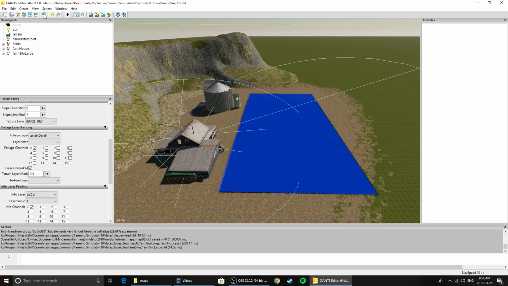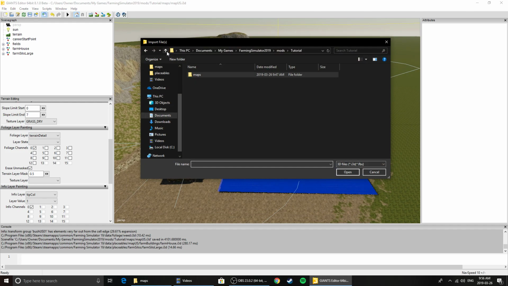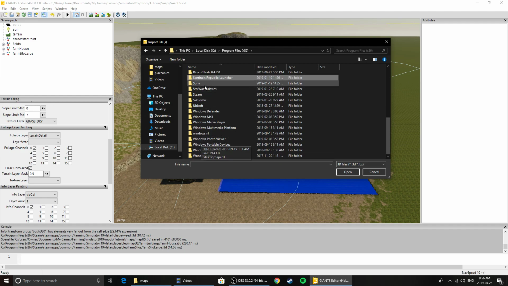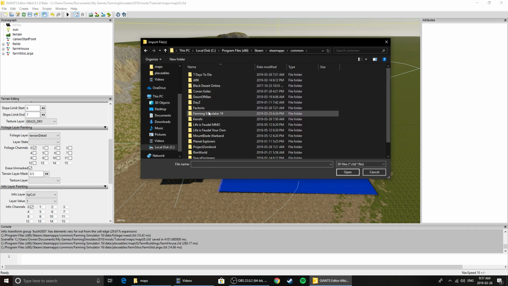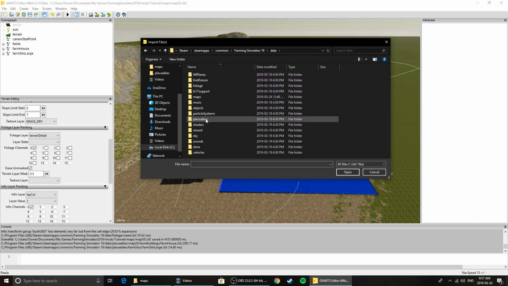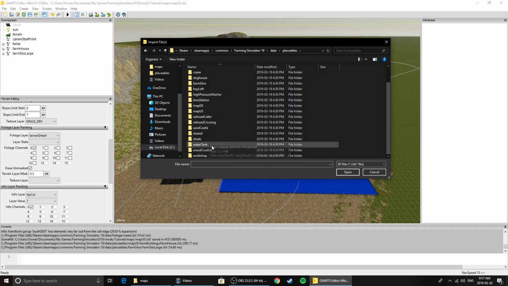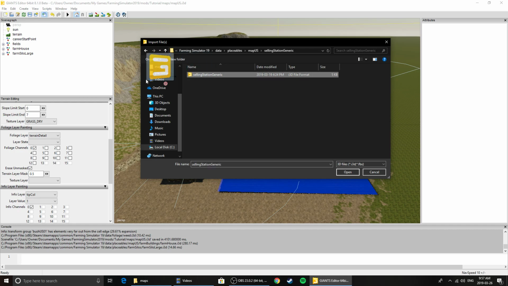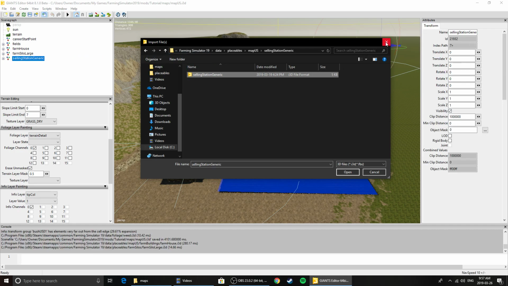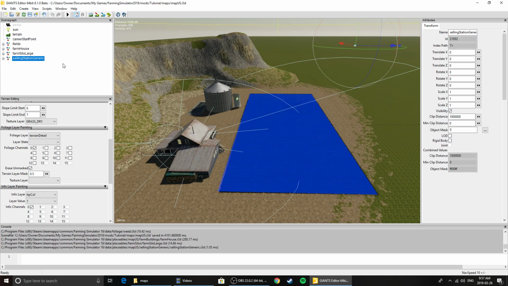But for now, let's just add in a couple more buildings. Let's go back into this. Steam and Steam Apps, Common, Farm, Data, Placeables. So we need somewhere to sell these items, so we will go into Map US, and let's go into Selling Station Generic, and let's drag that over as well. And let's place that just over here.